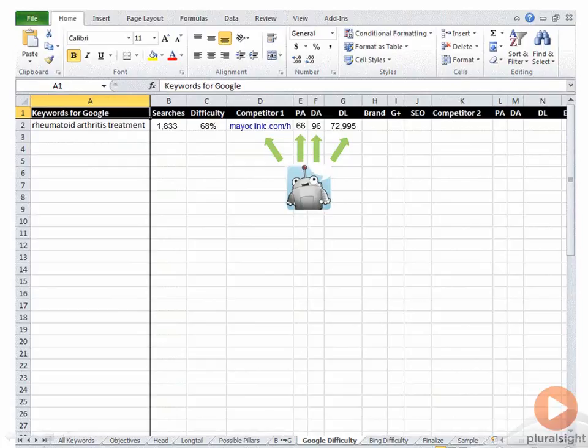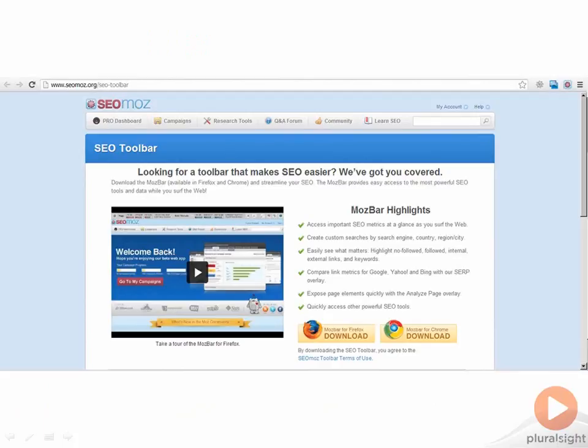However, it is possible to get all this information for free. If you go to seomoz.org/SEO-toolbar, you will find that SEO Moz has created something they call Mozbar. Mozbar can be installed as a Mozilla Firefox add-on or a Google Chrome extension that you use with your browser.